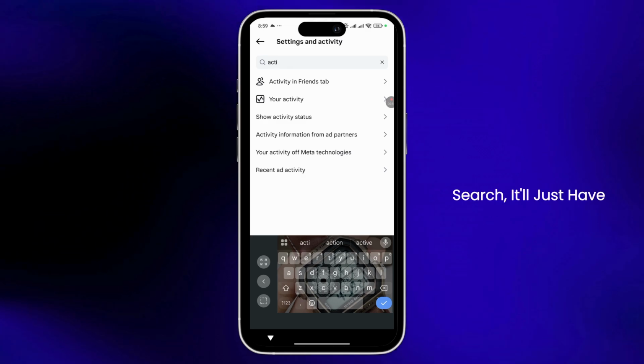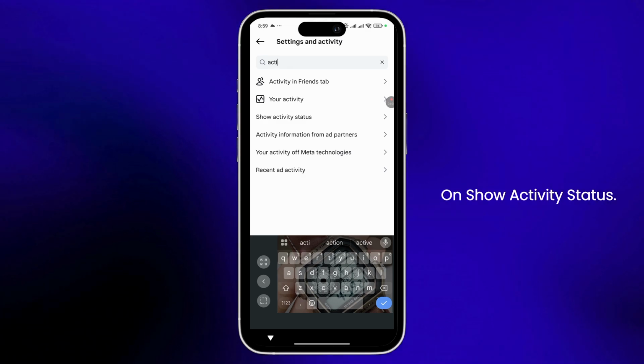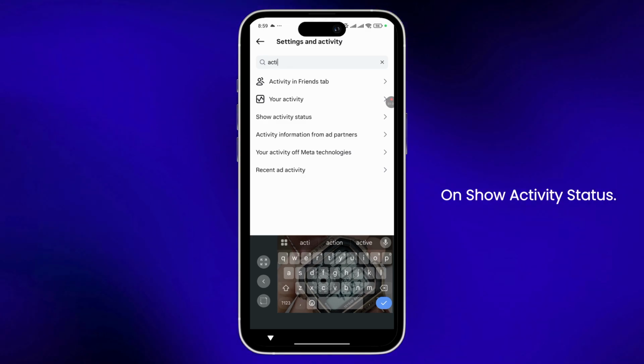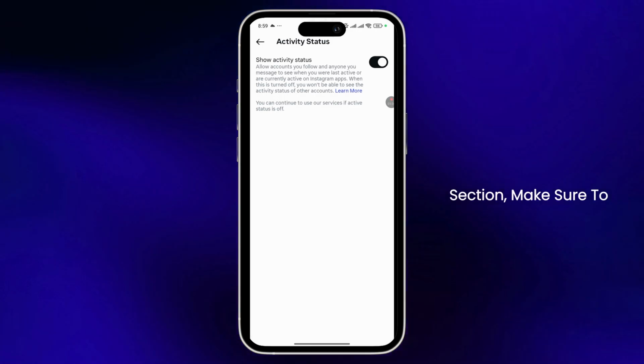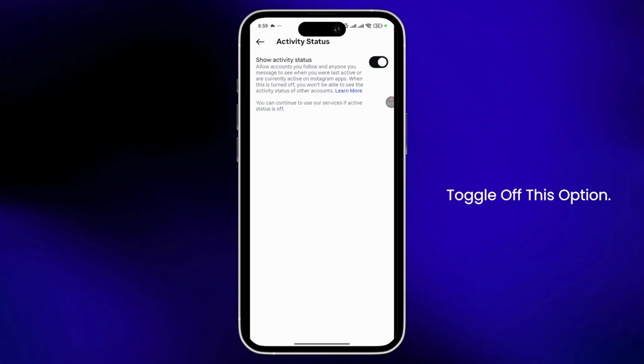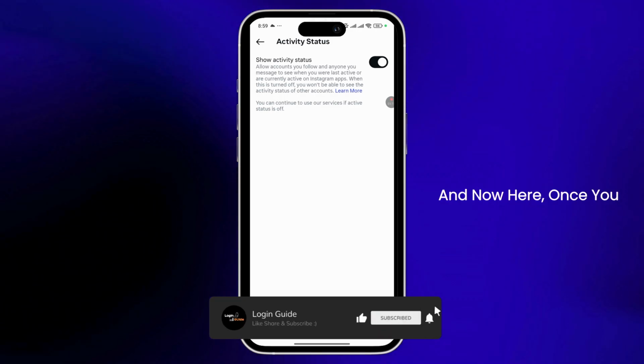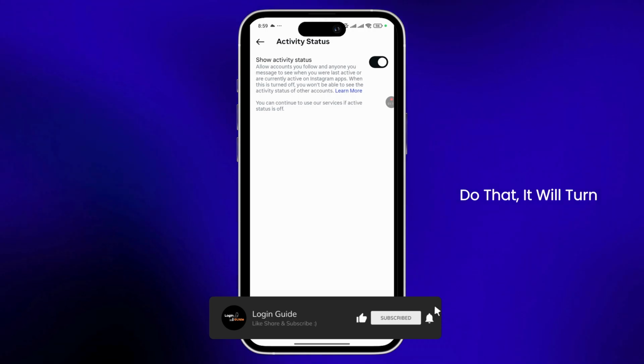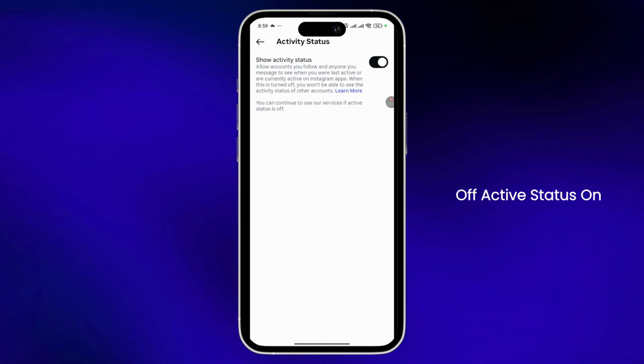And now here from the search result, just tap on show activity status. And now here in this section, make sure to toggle off this option. And now here, once you do that, it will turn off active status on Instagram.